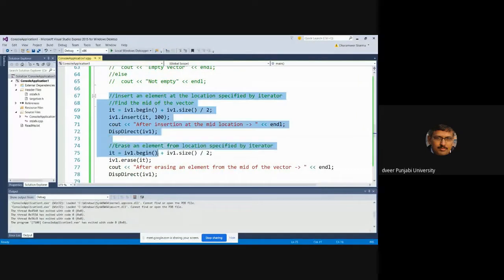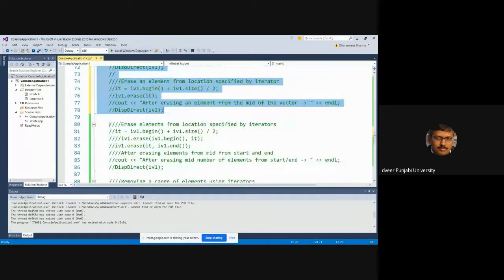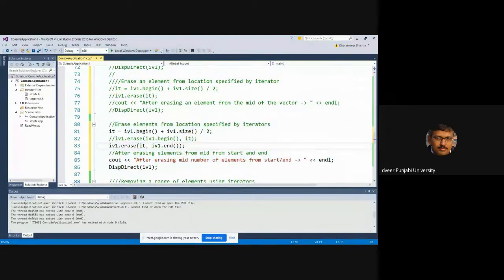Once again, let me put all these under comment so that we may be able to discuss the next thing. Next we have erase a set of values. For example, here again we are finding mid, right? After finding mid, storing it in iterator, we'll erase the elements. This is the starting point from where the elements are to be erased, and this specifies how many elements are to be erased, right? So let me just run it once.